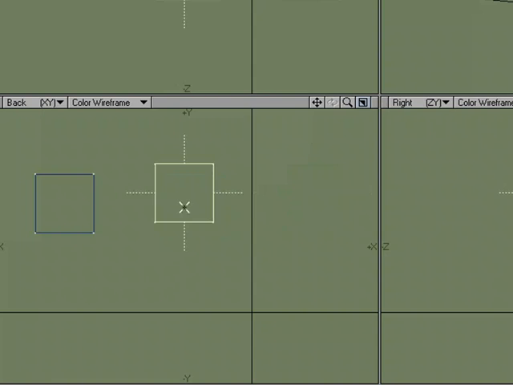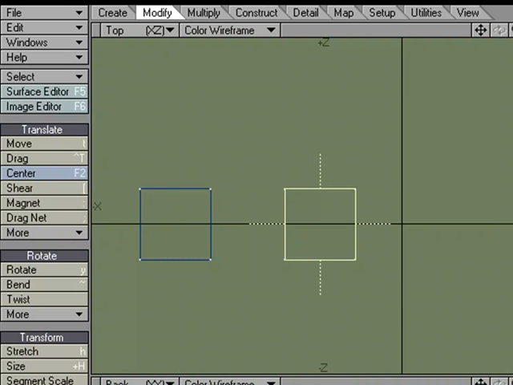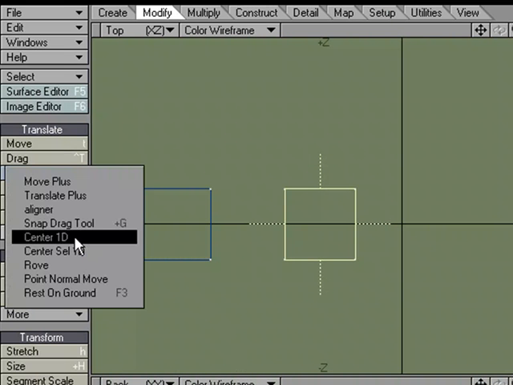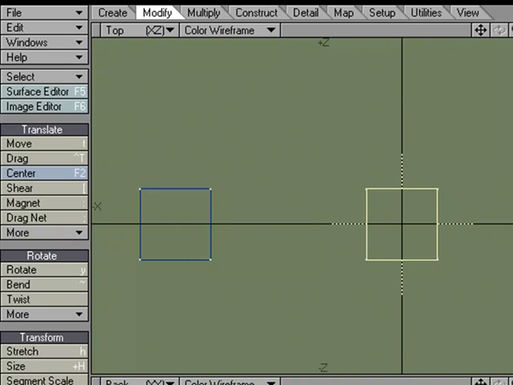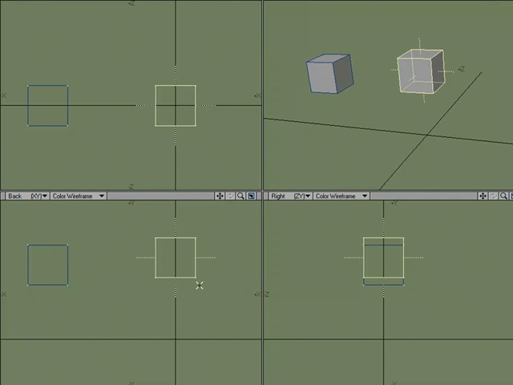Let's undo. If you only wanted to center the selected geometry, you'd come over to More, Center, it's Center Selection 1D, and it allows you to pick the axis, and I'll pick X again, and it drops it on the X-axis. So that's just a quick look at three ways of centering.